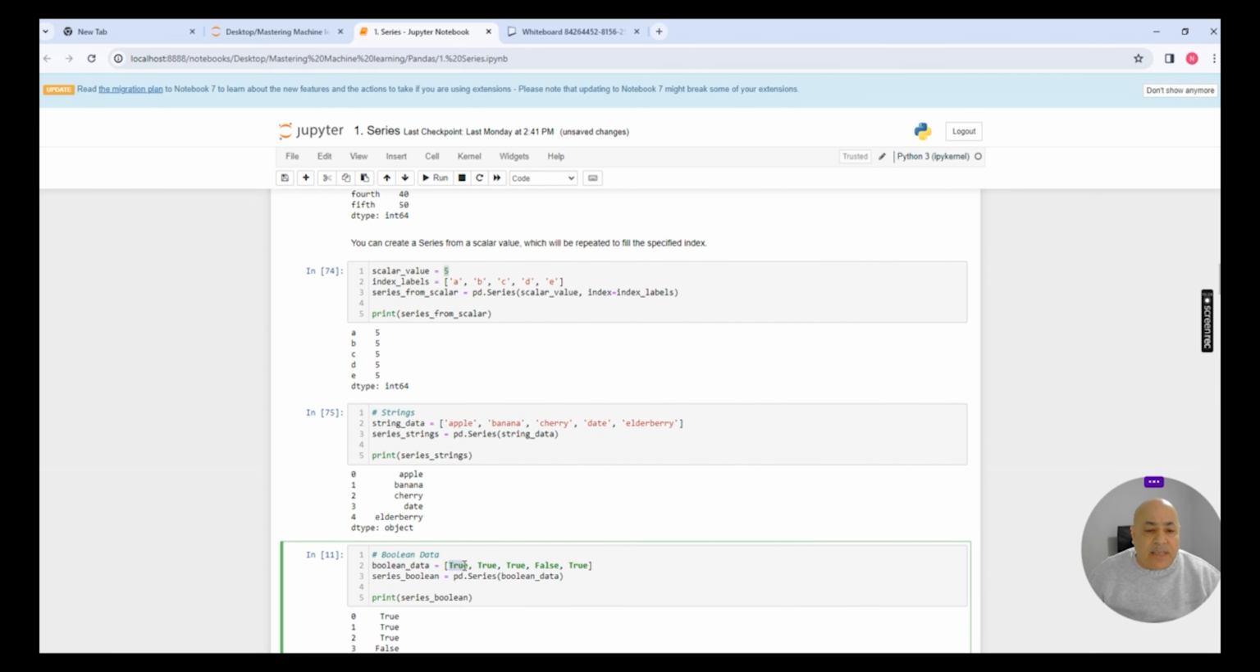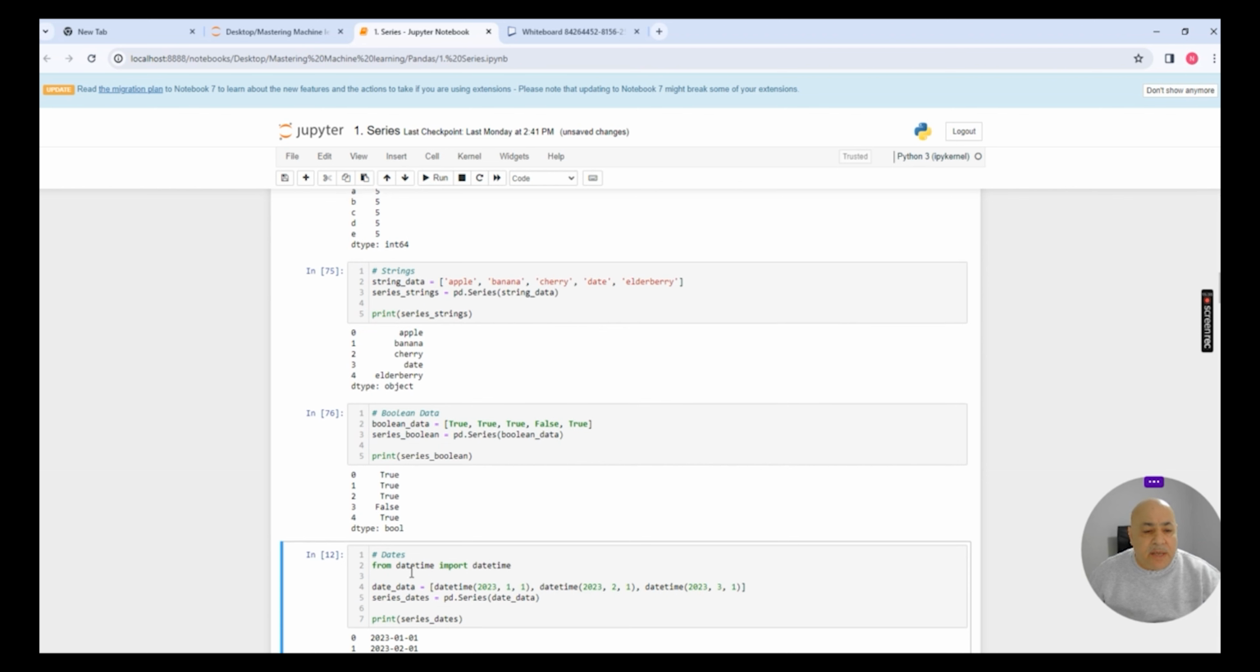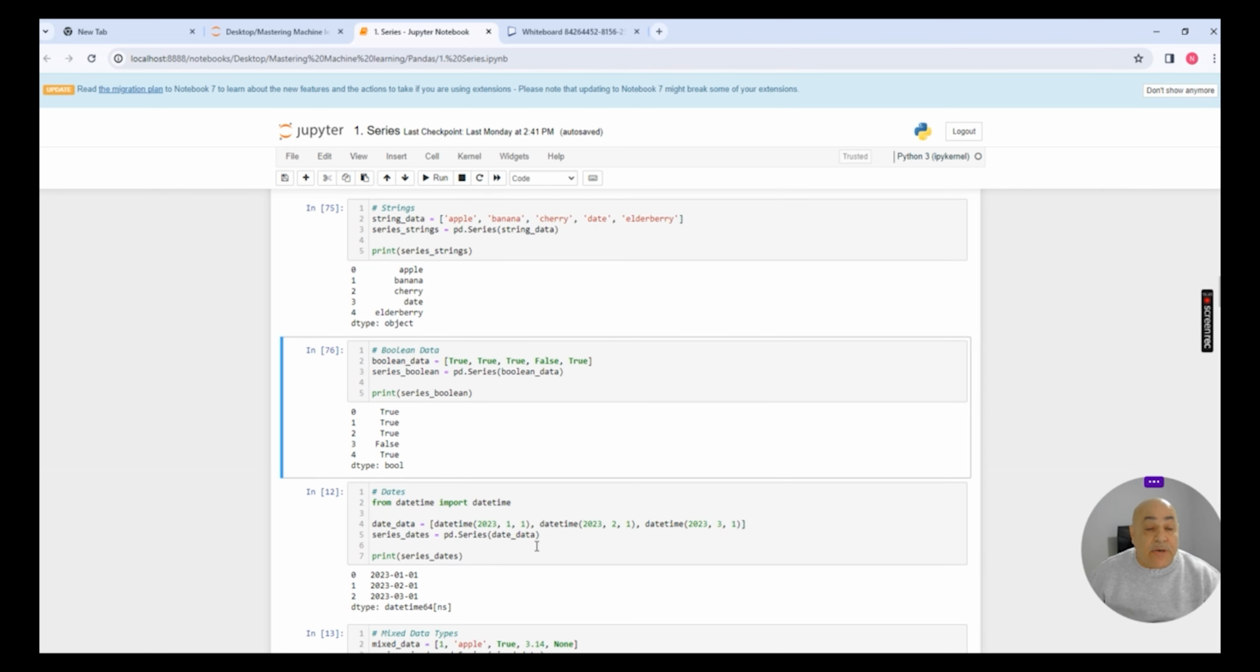And I created a list of Boolean data using true and false. And then I can create a list using this Boolean data, and it will give me a list, and it will tell me the data type, and it says it's Boolean, the data type. I can also include date.